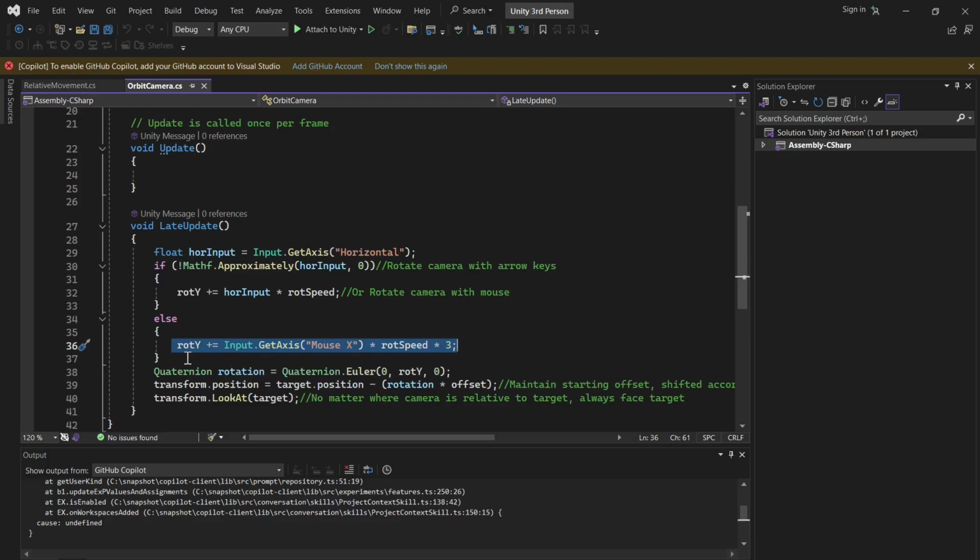So yeah, this one is used for how much the player is pressing, scaled by the rotation speed value. So the else, if there's no arrow key input, this line rotates the camera based on the horizontal mouse movement, but at a faster rate, since mouse movement is usually more subtle.